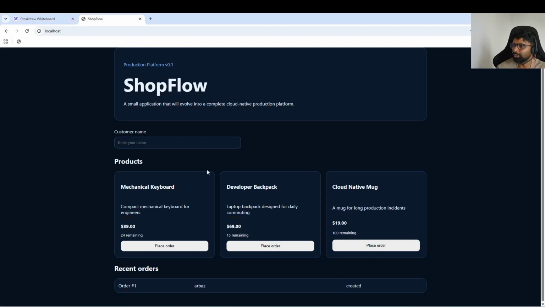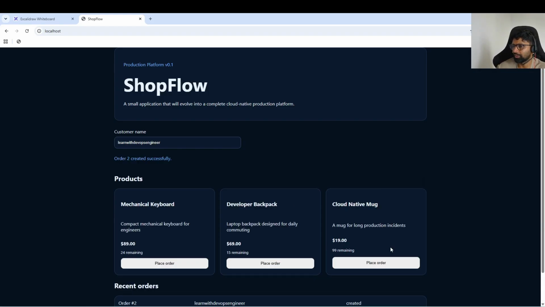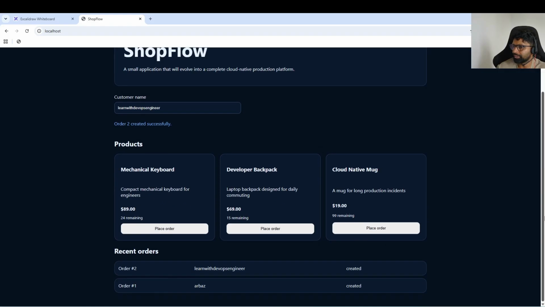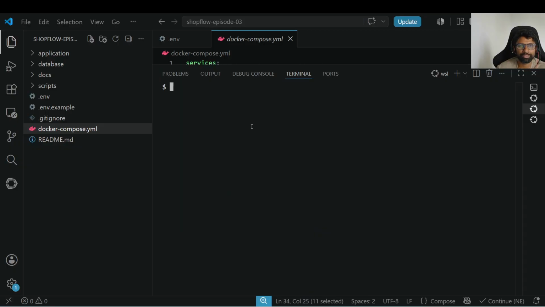Now let's jump back to the browser, and here let's create another order. I will say learn with DevOps engineer, and I'm going to place an order. So here, if you can see, I have two orders, right? Now we are going to stop the database. I will say docker compose stop database. Press enter.